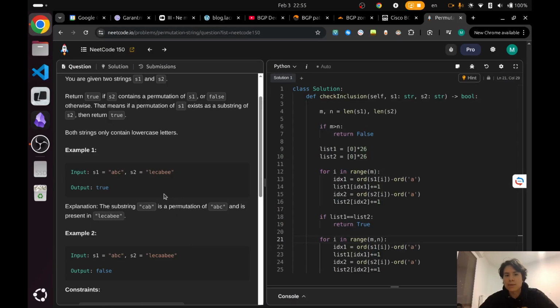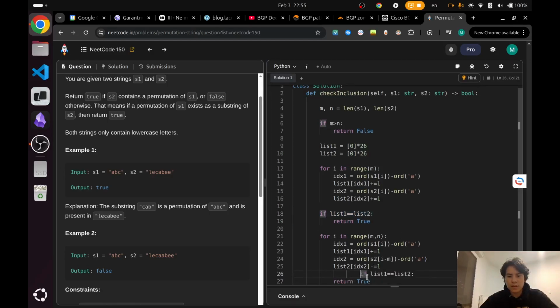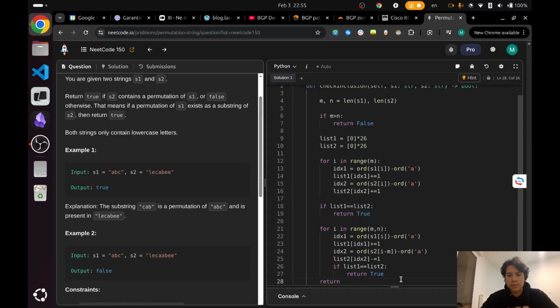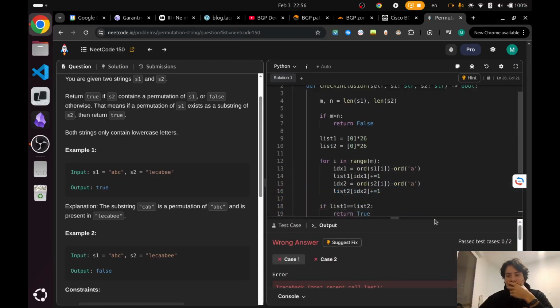So I'm gonna do s2 of i minus m to get 'l', then I map this character 'l' to the vector, find the index of that character and remove one. So I can say essentially list 2 of that index minus equal 1. Then I can check at every iteration if this is true. And if we finish and we didn't find it, we're going to return false. And we got index out of range.